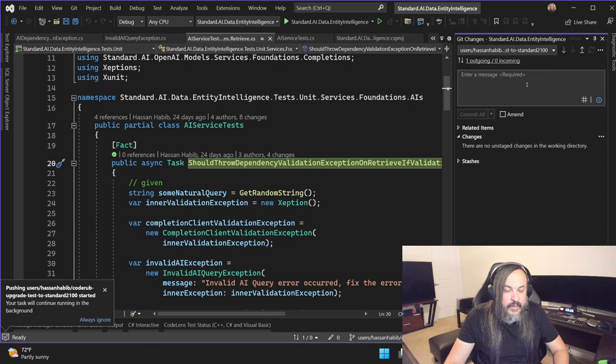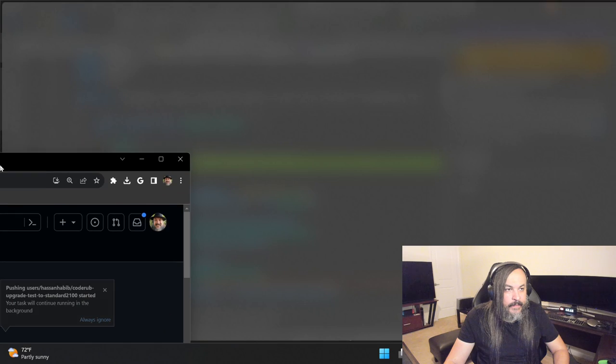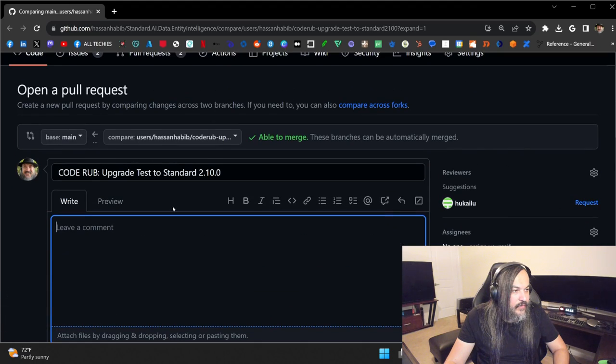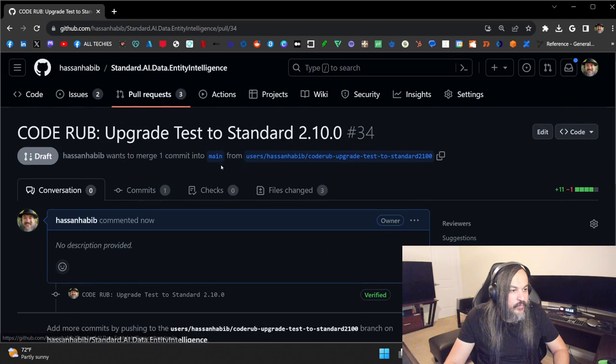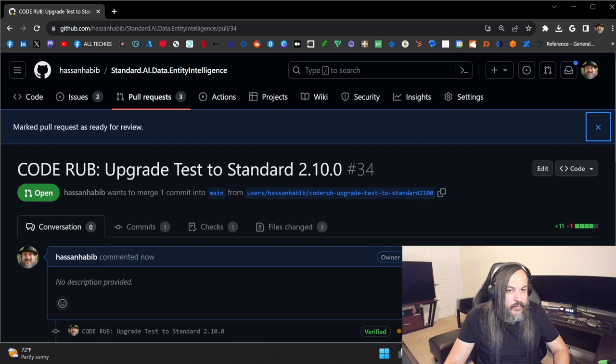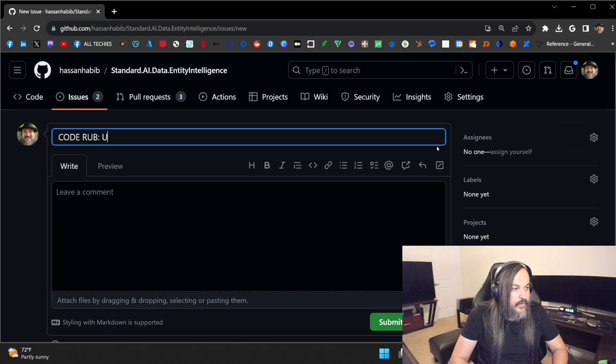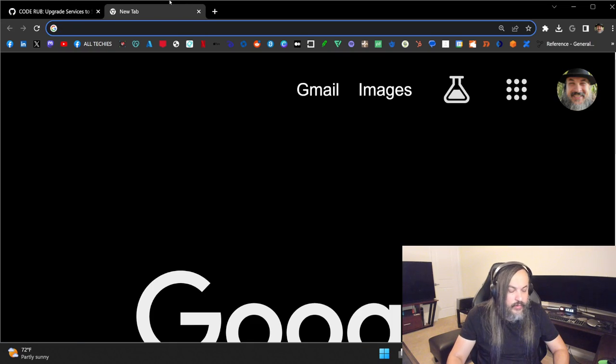And now we can have a pull request. There you go. And now I can just go and say this is a draft pull request. I can make it ready for review, right? But I'll just leave an issue in here and basically say CodeRub upgrade services to standard 2.10.0, like that. Okay, now someone might say, where do I find this, right?